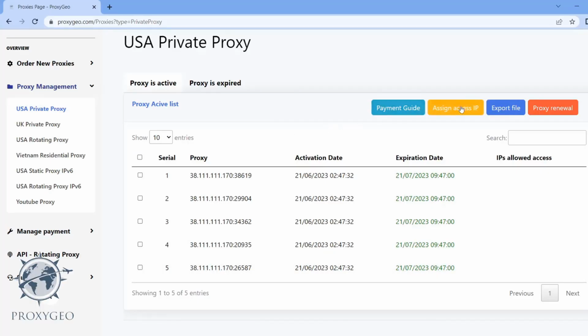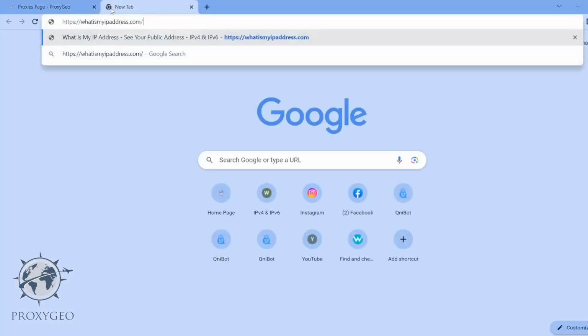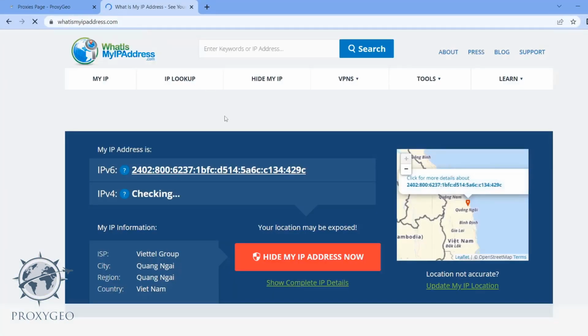You need to assign a secure IP for authorization before using this proxy. Assigning a secure IP will help you enhance security, control the online access to these proxies, and prevent fraud. First, you need to select the proxy that you want to assign a secure IP. Next, visit whatismyipaddress.com. Then copy the IPv4 here.